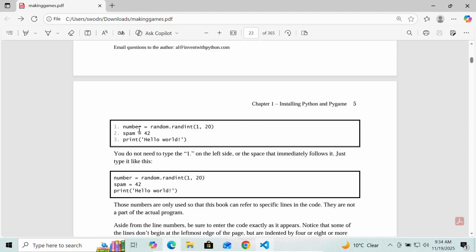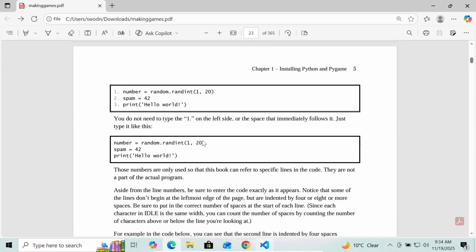so there's a variable called number and random.randint, and we're using this, what do you call this, a function, right? We're using this function from this module. This is what I understand from this. So from this module, they're using this function to assign a random number between 1 to 20 to this variable. And if it's 42, that's going to be spam. And then it's printing hello world. You do not need to type the 1 on the left side or the space that immediately follows it. Just type it like this.